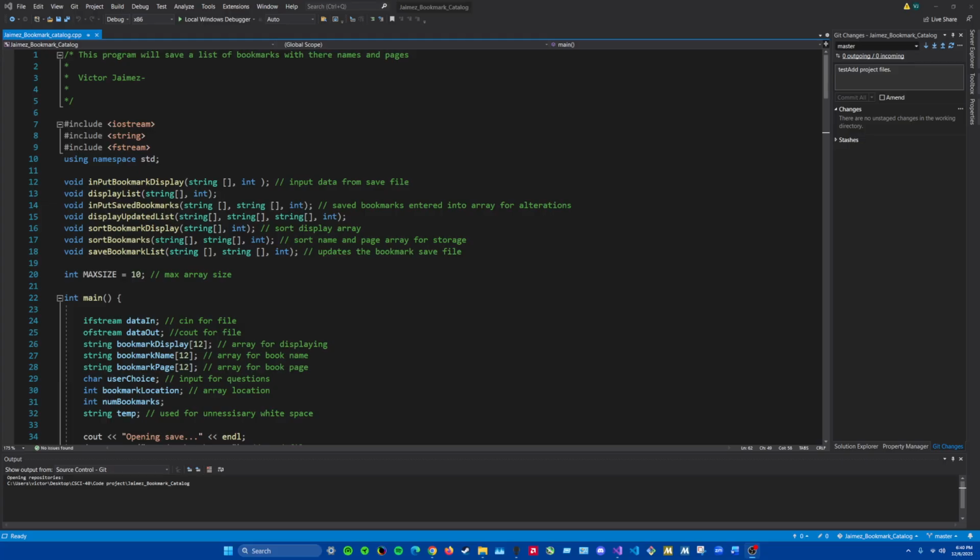For my including statements, I have iostream, string, and fstream so that I can input and output data onto a save file. For my functions, I have input bookmark display, which gets the data so it can be displayed onto the console window. The display list actually displays the array.